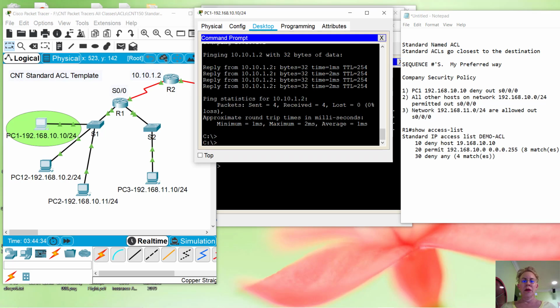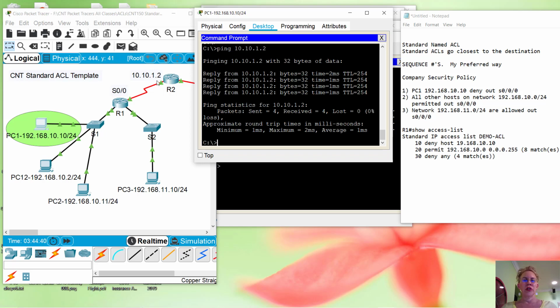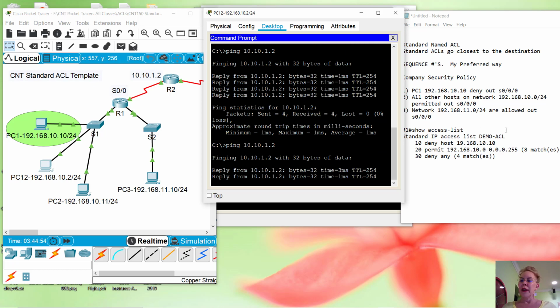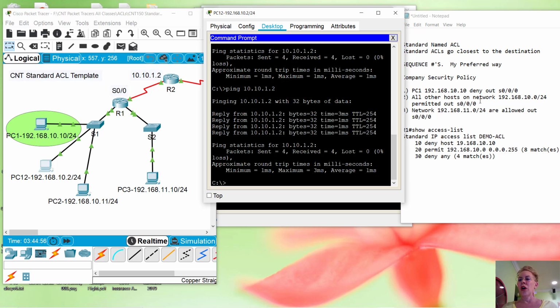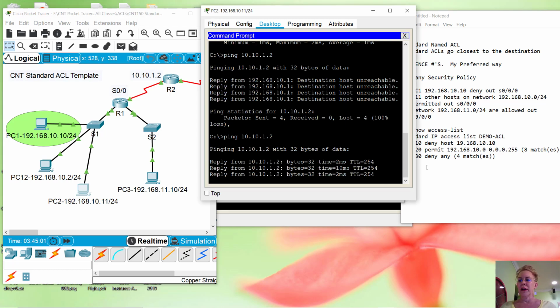So if I come here and I ping my 10.10.1.2, which is just allowing me to test, right? From PC1, it's going through. It's not being denied. So let's test another piece of this. Okay, that's working because it says all other hosts from this network should be able to get through. So that's working. We're good there.